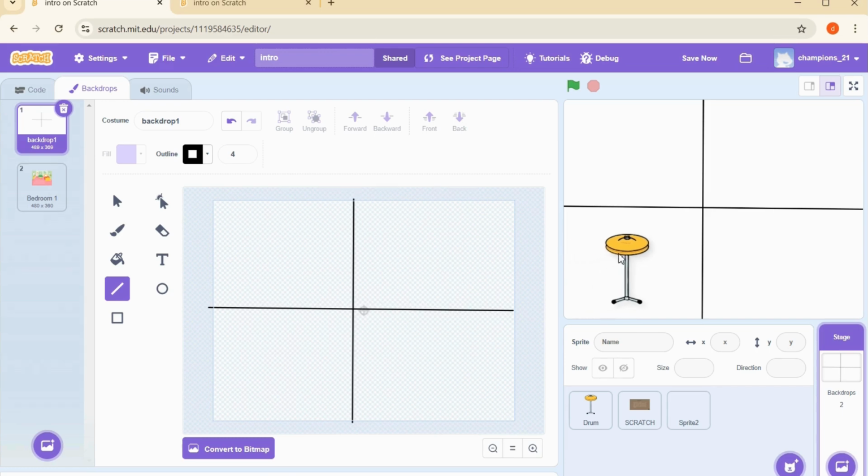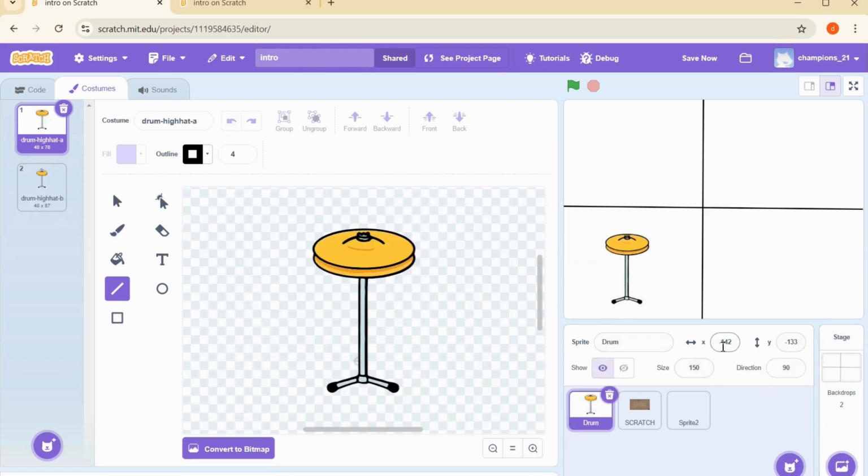Now here, let me take this drum at this position. If you are able to see, both are negative. Why? Because it is the downside as well as the left side. Now I want this drum to come here. For this, the x-axis is negative. That is fine. But the y-axis should be positive. So I want 120. Can you see? Now it is positive. If I write 133 here, then it goes on top, and 100 goes down.